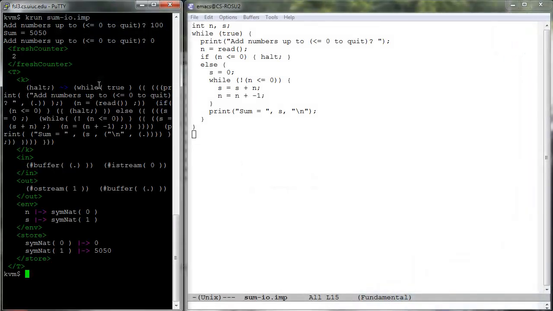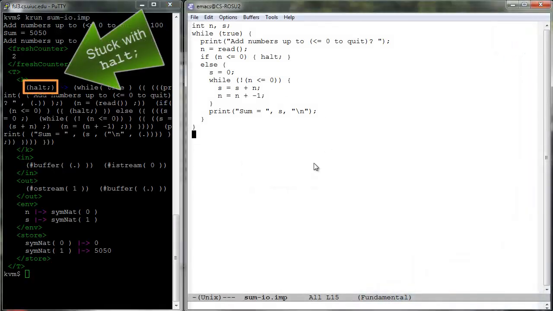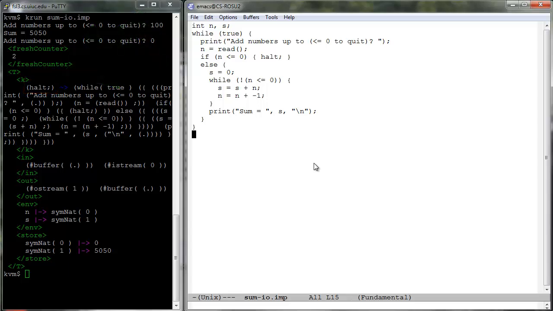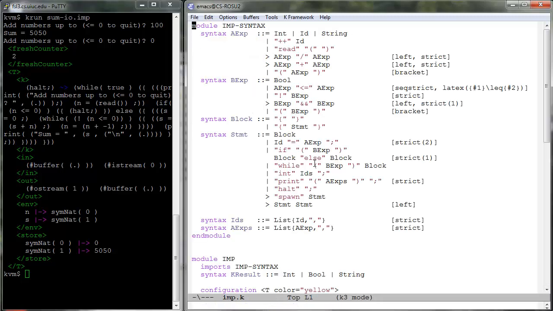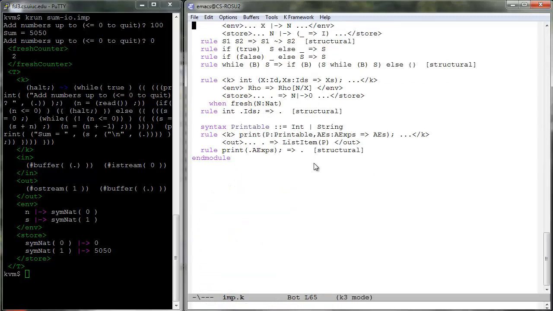Recall that program sumio.imp got stuck with a halt on top of its computation. Let us start by adding semantics to the halt statement. As its name says, what we want is to abruptly terminate the execution of the program. Moreover, we want the program configuration to look as if the program terminated normally, with an empty computation cell. The simplest way to achieve that is to simply empty the computation cell when halt is encountered.